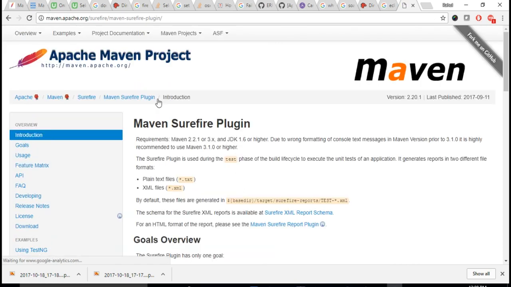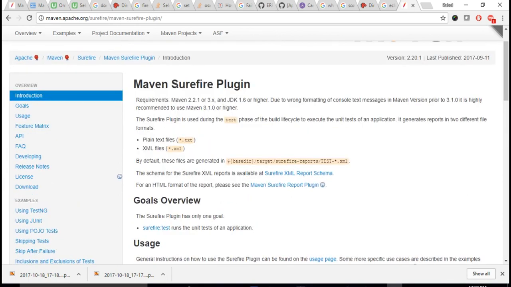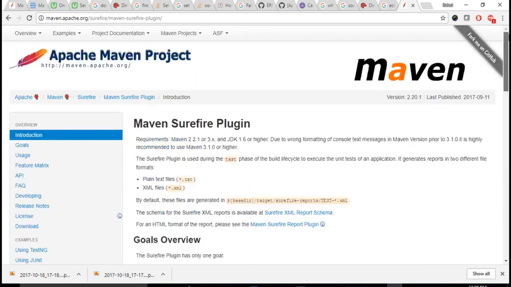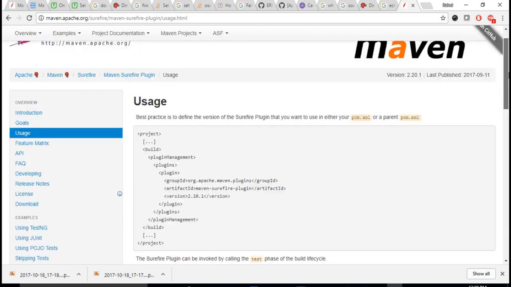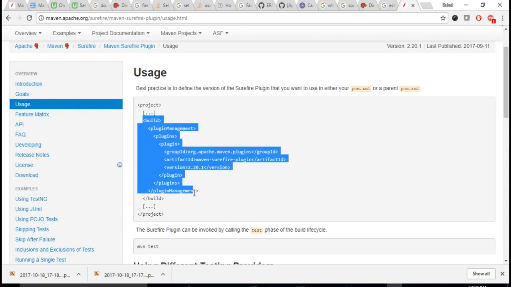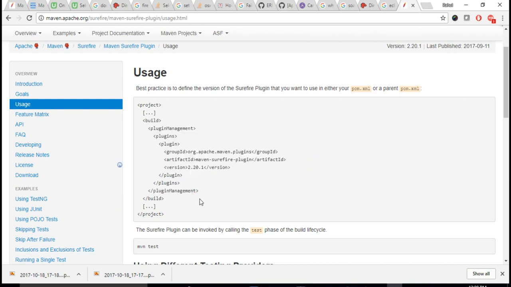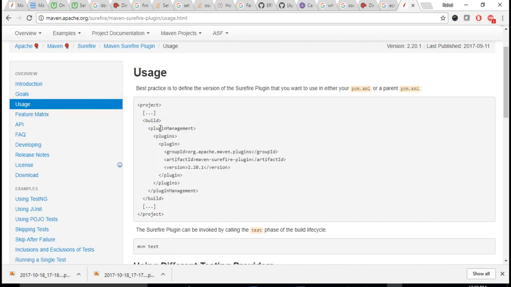Okay, so here for testing, use the documentation. One second, usage, click on usage. Once you click on usage, here is where you have that plugin information. You need to simply copy this plugin and place it in your POM.xml file. That's it. That's all you need to do. This plugin information is provided on the Maven official website. Okay, this is their link, and when you click on usage, you get your plugin.